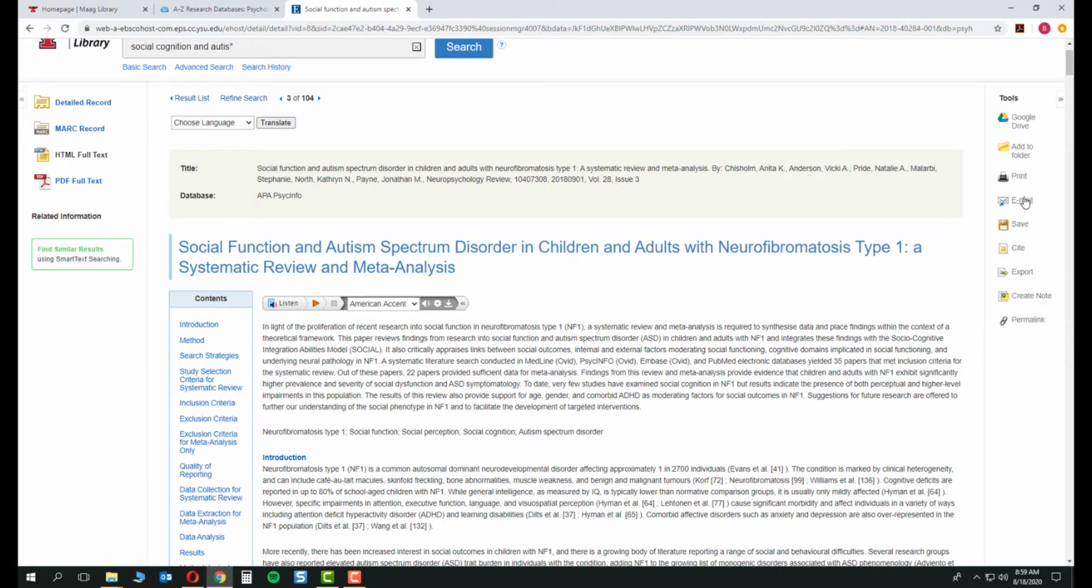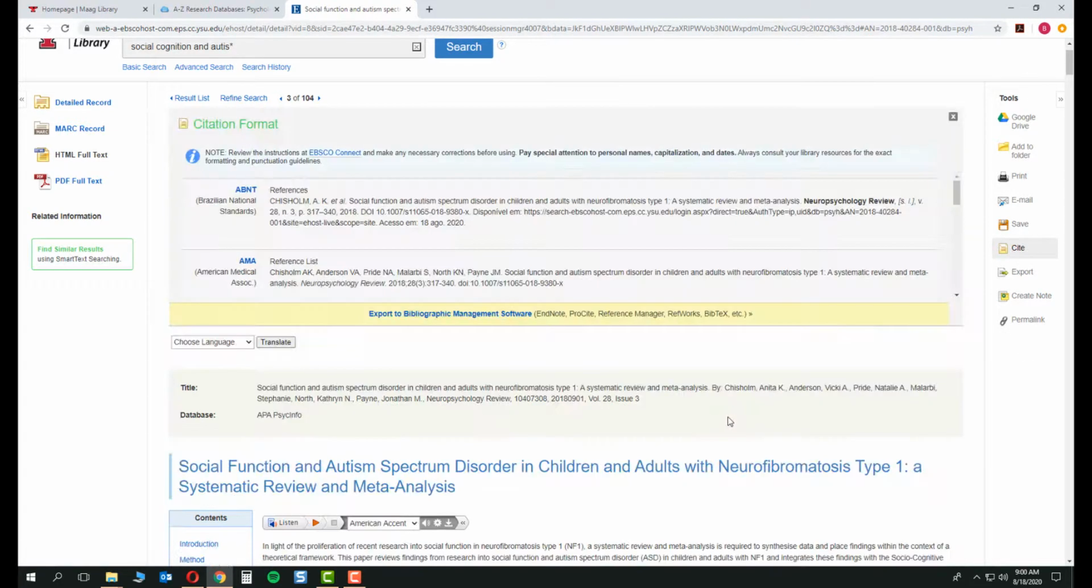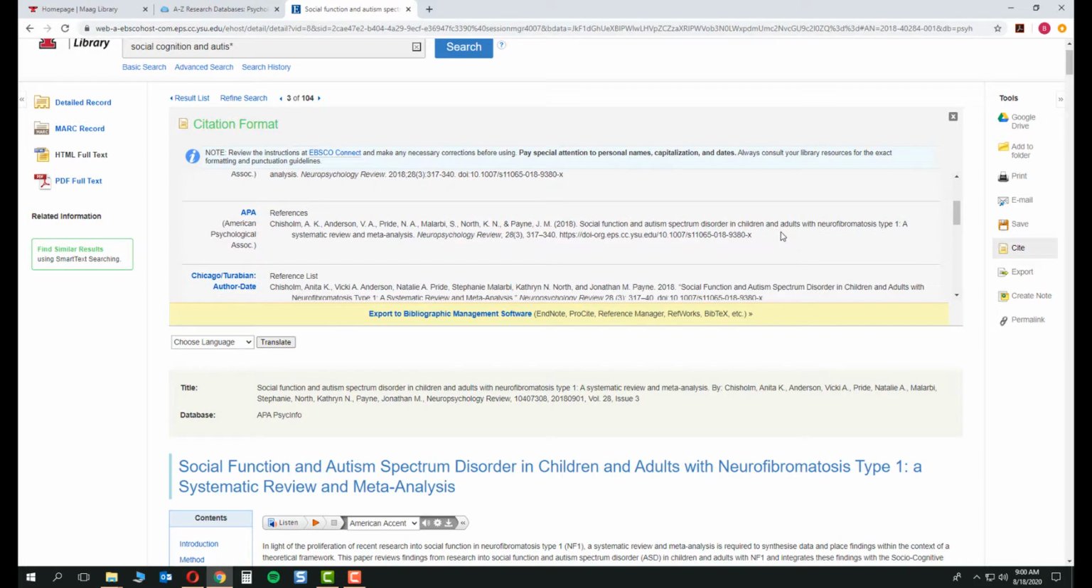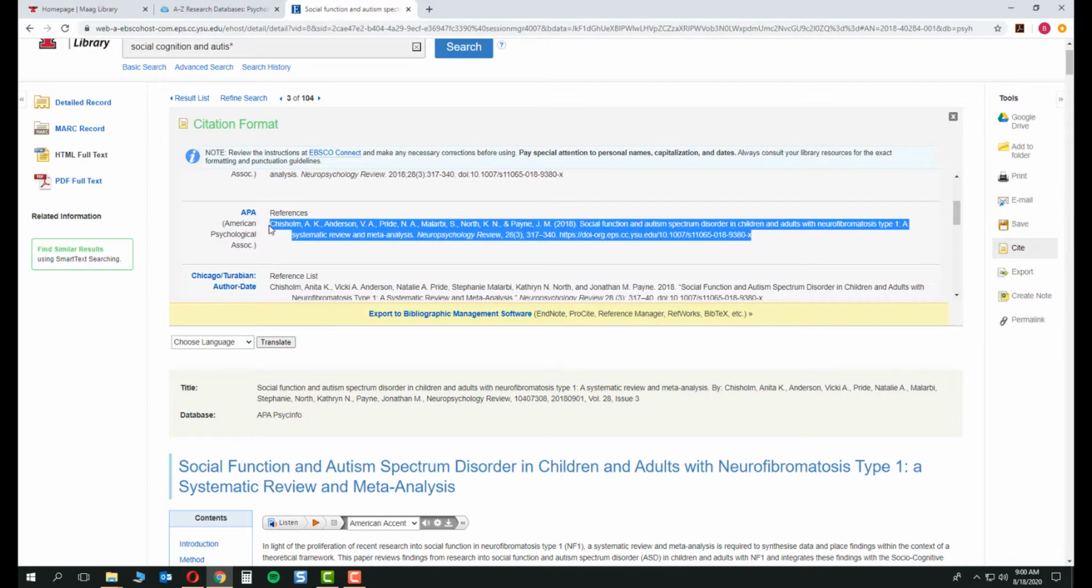Also, over here on the right-hand side, there are a couple of links that are useful. There's a cite icon. And if you click cite, a box opens at the top, and it gives you suggestions for how to cite it in the various formats. So for example, here is APA. It's got the DOI number over here, and all of the information that was on the main page.